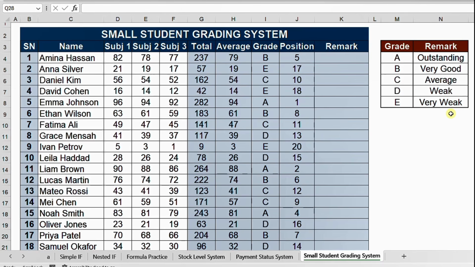Now notice carefully. Excel is not going back to check the 3 subject marks. It's not checking the total. It's not even checking the average. The remark formula will check the grade in cell I4. Here one part gives useful information to another part.